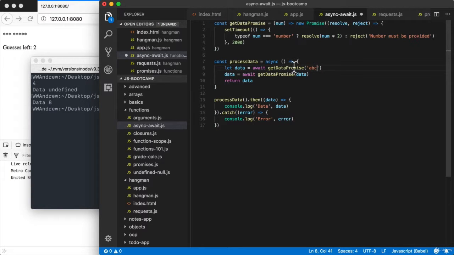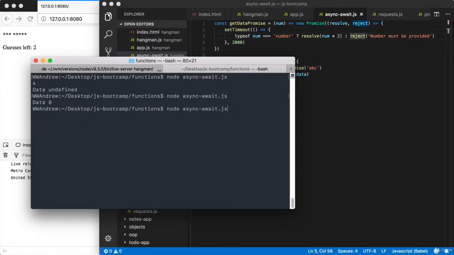So this should cause the condition over here to fail, which should cause reject to be fired. That means I would expect this to throw an error, and that's exactly what's going to happen. If I save AsyncAwait.js, over here, what do I get? I get, after about 2.5 seconds, number must be provided printing.